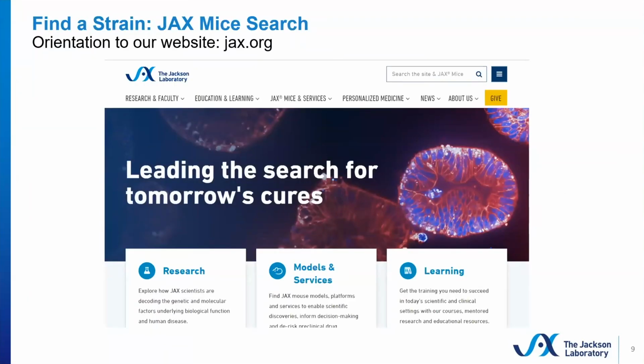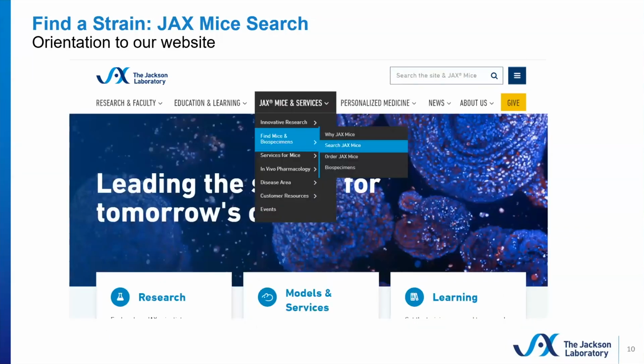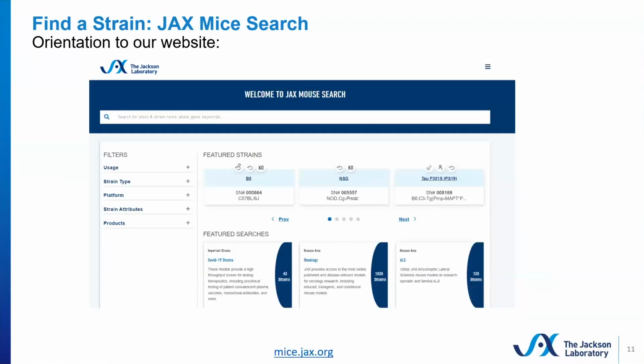More often than not, when folks are first trying to search for strains in our repository, the first place they visit is our main page. When you visit our main page, which is jax.org, it'll look something like this. In order to search for strains from this page, go to the JAX Mice and Services tab, which I have highlighted in yellow. From here, hover over Find Mice and Biospecimens and open Search JAX Mice.